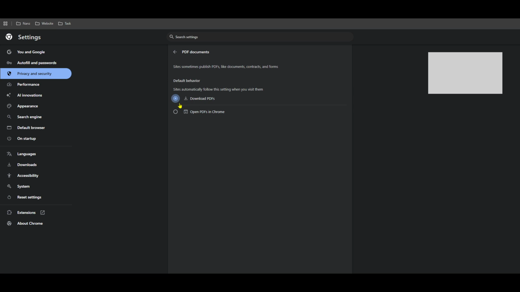With just these simple steps, you have successfully changed your settings to stop Adobe Acrobat or any other viewer from automatically opening PDFs.